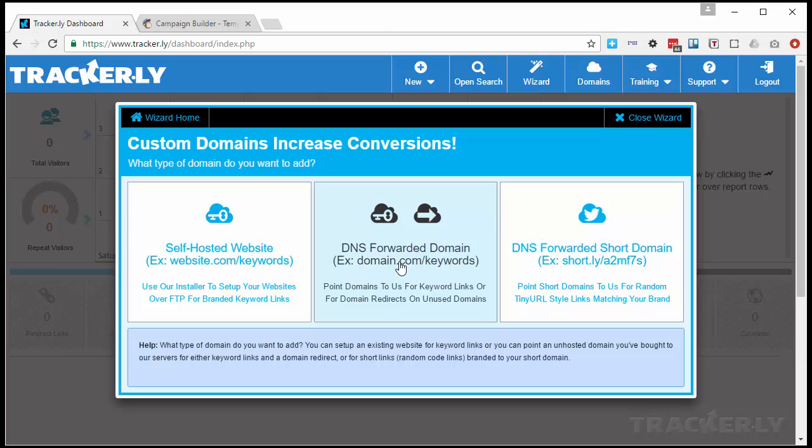So it's your secondarydomain.com/descriptive keywords. And these are really good for increasing conversions, but they're not as good as this. So if at all possible, do this. And if not, do this. So if you don't have a website, this is the option that you want to use.